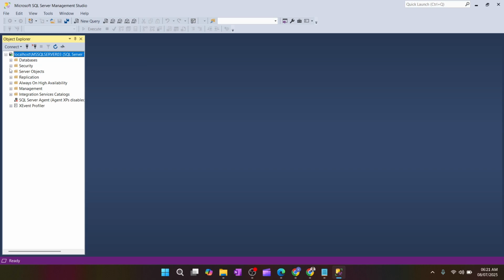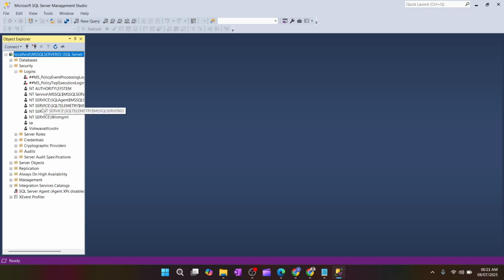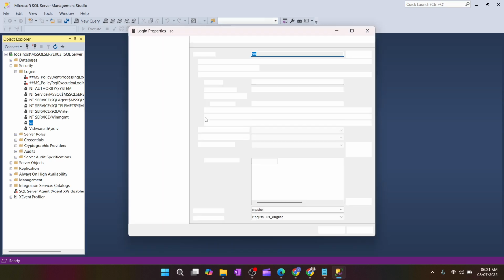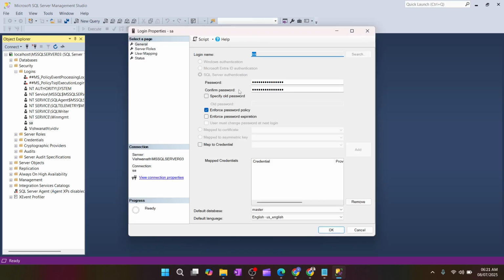To change the password, we have to go to this security section. Under security, we have this logins folder. Under logins, we can see super admin. Just double click or right click on it, followed by properties. So we'll get this window. Here you need to change the password. So let me change the password.